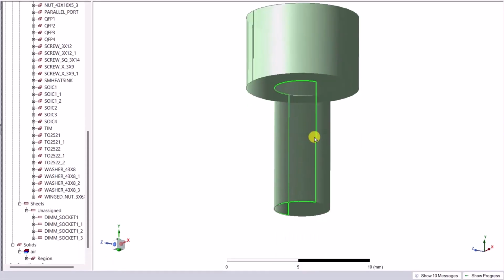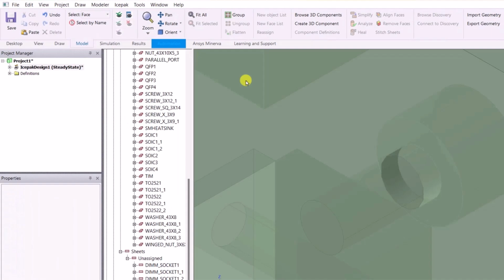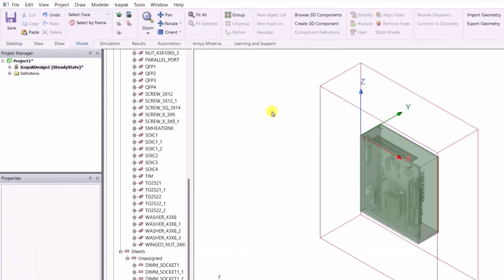Now let's talk about the Simplify command. The Simplify command converts a complex MCAD object into simpler primitives, which makes the model easier to mesh and solve.